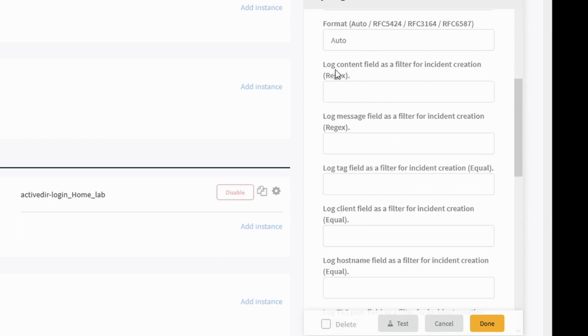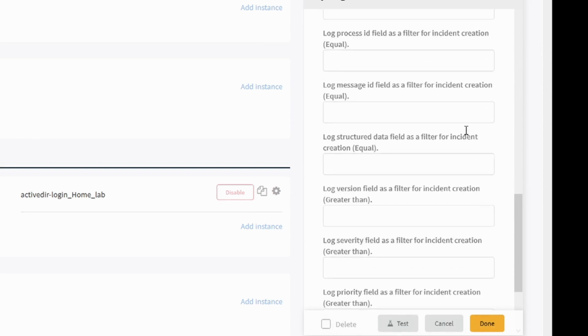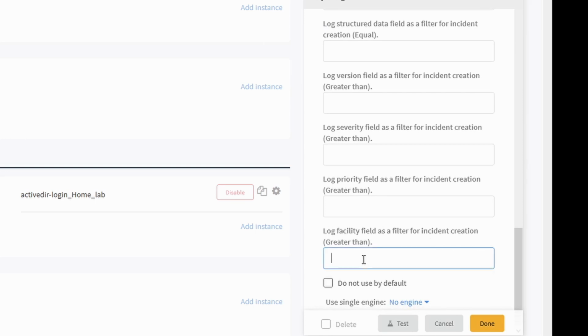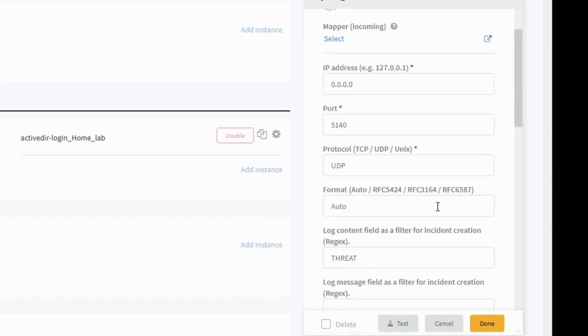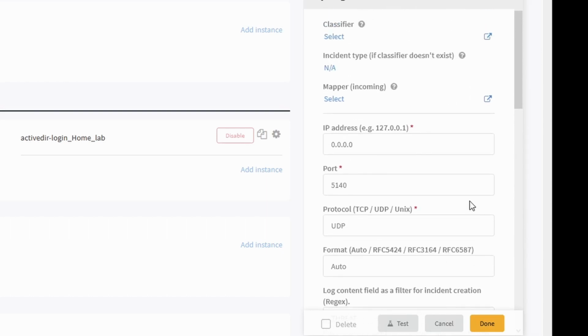Auto format. So log content field, there's a filter for incident creation. So this is literally going to look in the logs in the content field for a regex match, and then that will create an incident as a result of that. So we're going to use THREAT in capitals, as it is case sensitive. The log facility is always going to be greater than 0. And that, believe it or not, is actually our entire configuration for that.